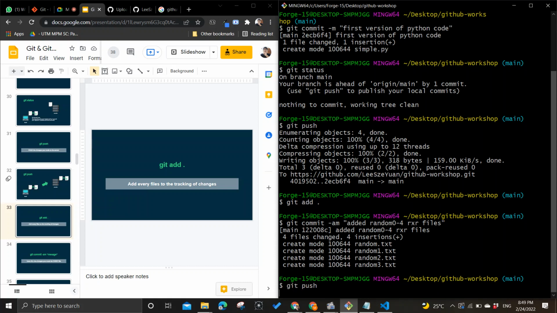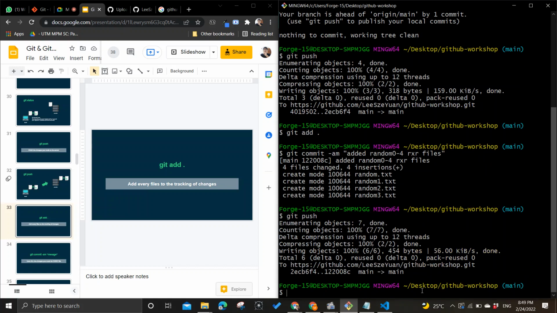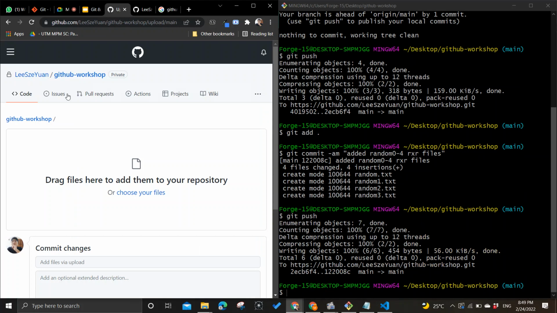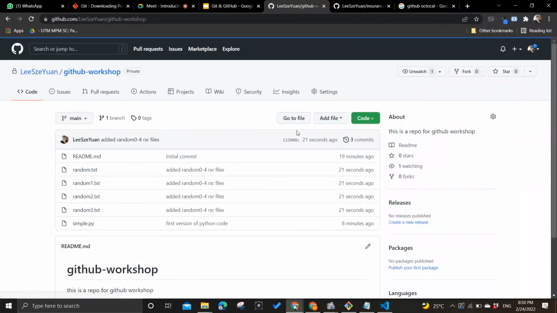Okay, let's check our remote repo. Yep, see that 21 seconds ago we created 4 files. Okay, and it's becoming messy, so I will clear out the screen using the clear command.